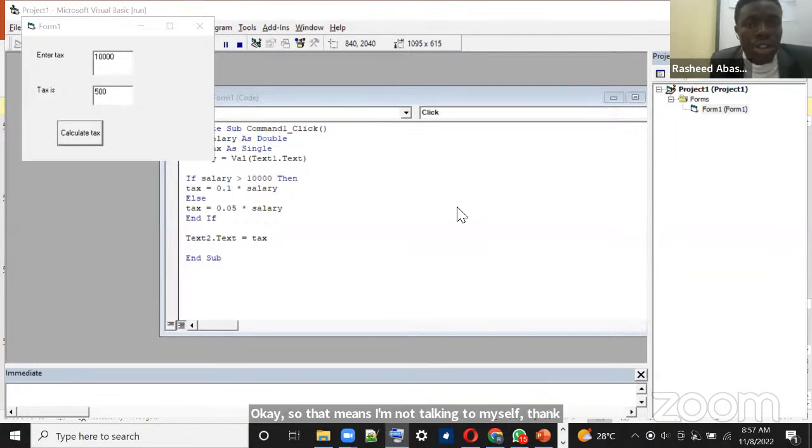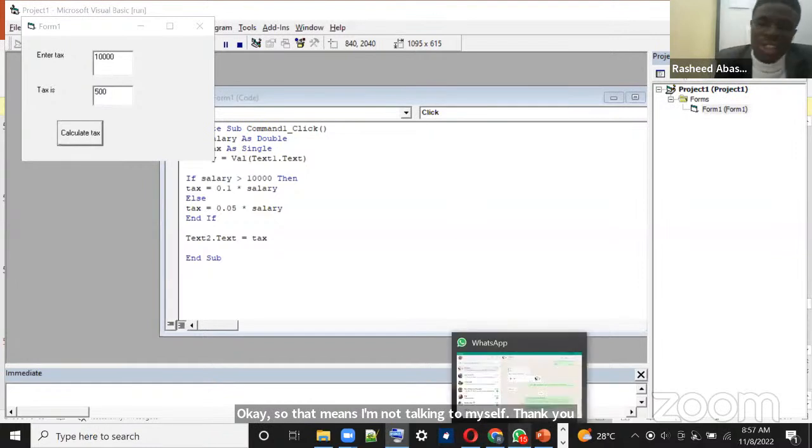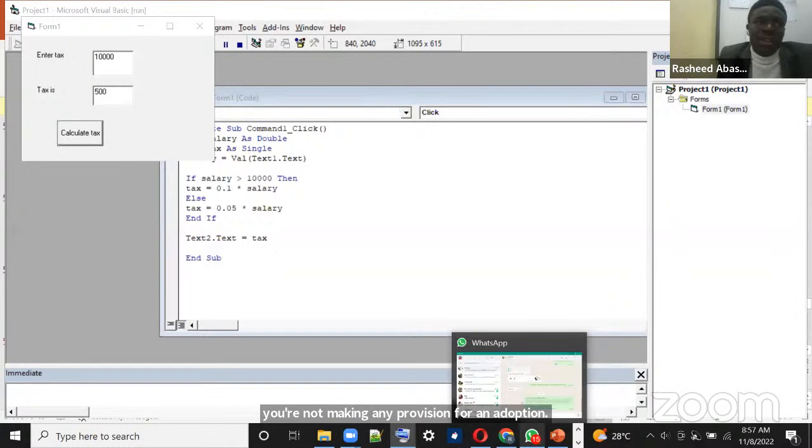Thank you. So now we have, apart from if then else, which is just two options, either this or this. If then is one option; you are not making any provision for another option. If this, do this. If sex is male, go to school. That means if sex is something else, you are not telling us what should happen.